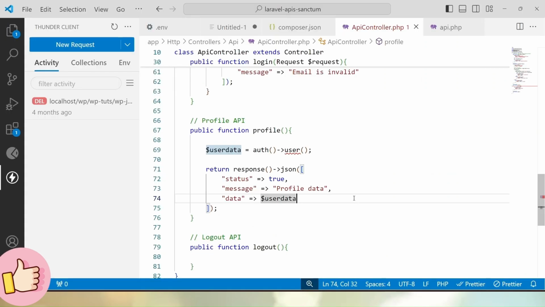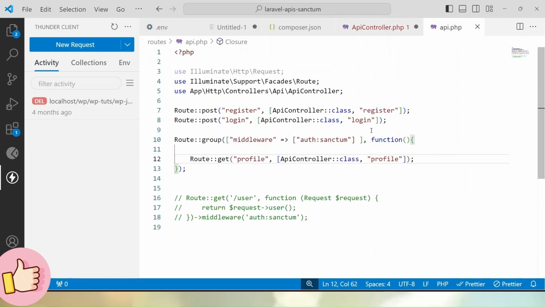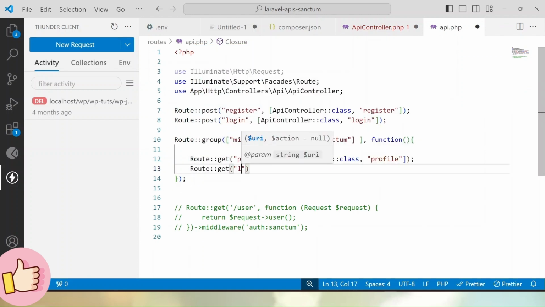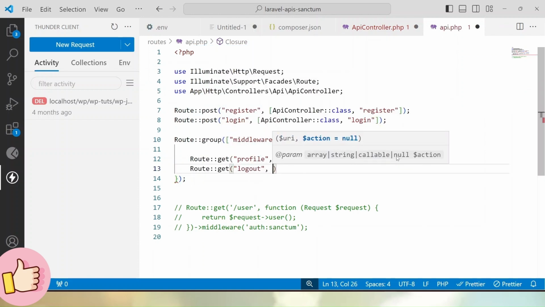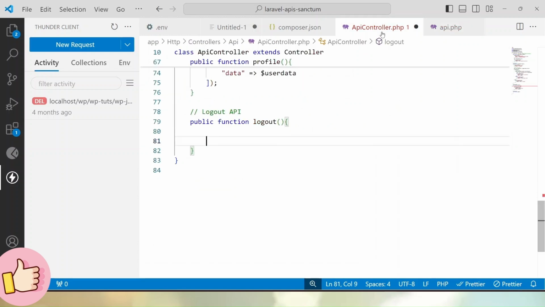Let's go back to project editor. I'll go to this logout API, and this is also protected. So first I will go inside this api.php. So let's say route using get request type, the URL will be logout, and here API controller, and from this class I will call this logout method. So simply the token what we have generated for that user, simply we have to delete that.